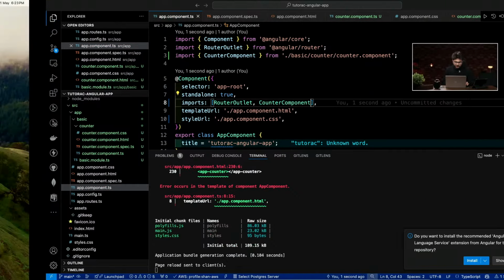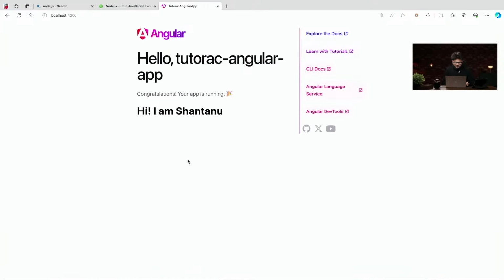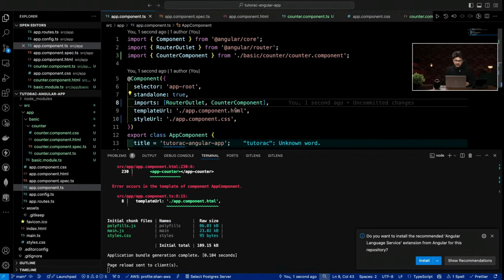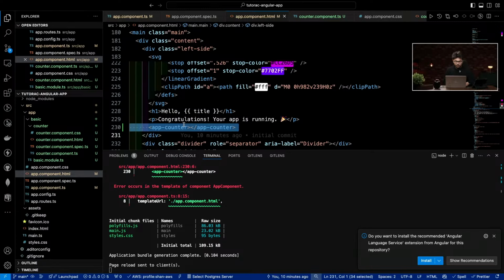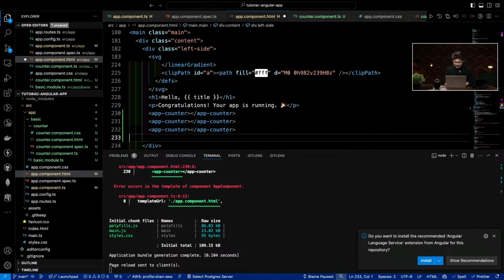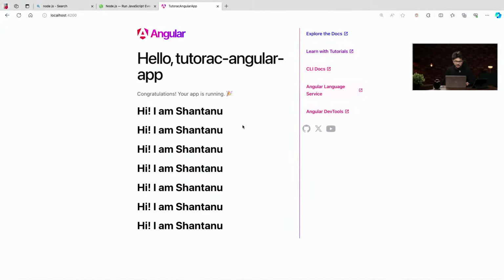Okay, so save it and go back to my browser, and now you can see, "Hi, I am Shantanu" getting printed. Great, right? Now, because I told you that a component is a reusable piece of code, I will copy it and paste it many times, and as many times as I paste it, that many times I see, "Hi, I am Shantanu." You can see the reusability of your component straight away.